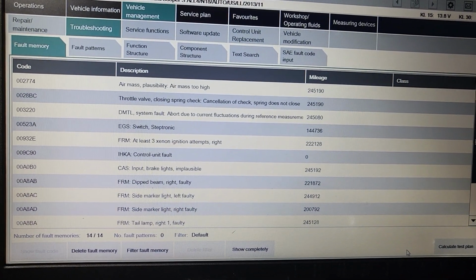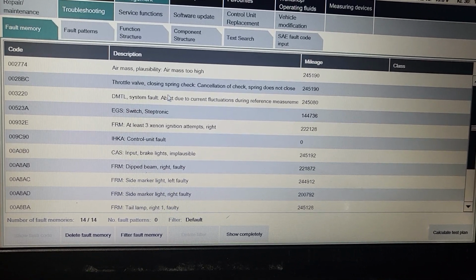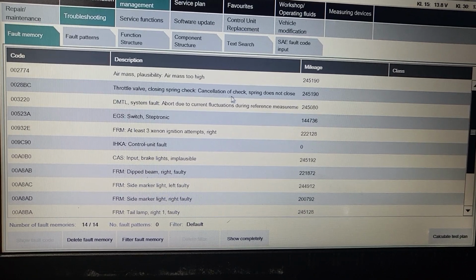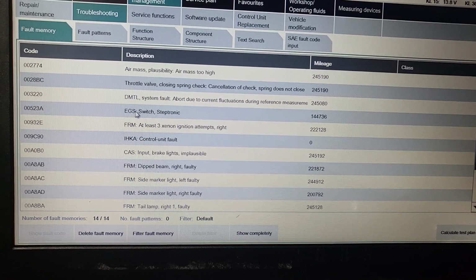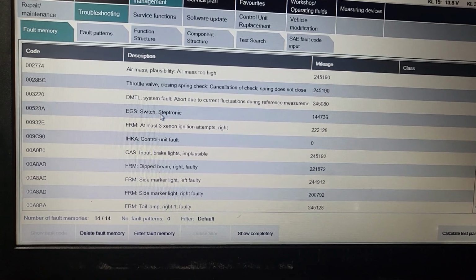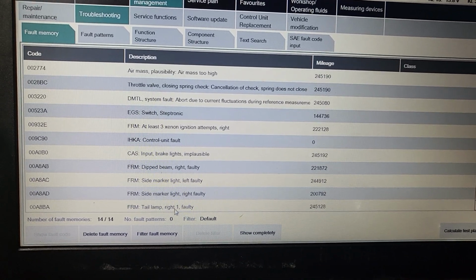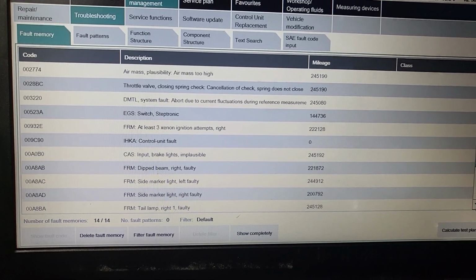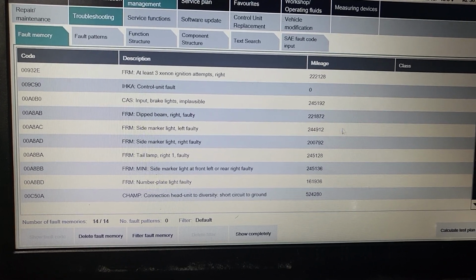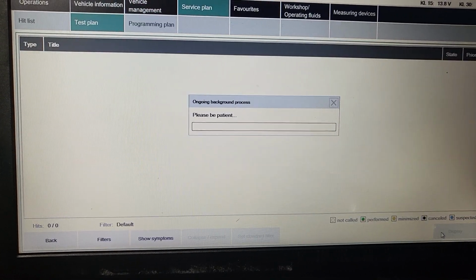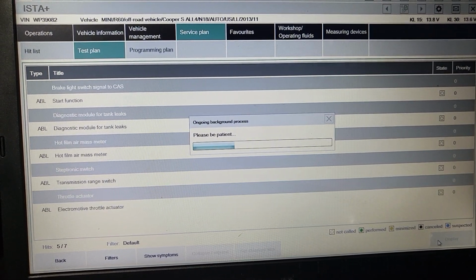Now it will open for us. Air mass plausibility, air mass too high, throttle valve closing spring check, cancellation of check. You know, like we have a code here, and then switch Steptronic, and then all the other lights and body control module issue. We just need to take care of what is there on the car. We're going to click on test plan. Now we're going to look at what we have.